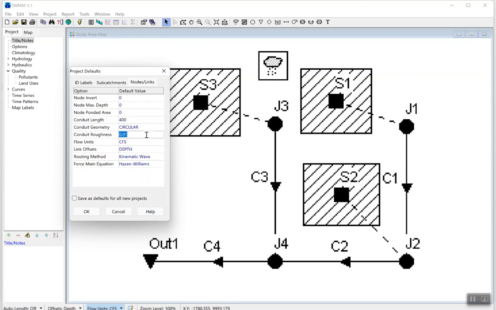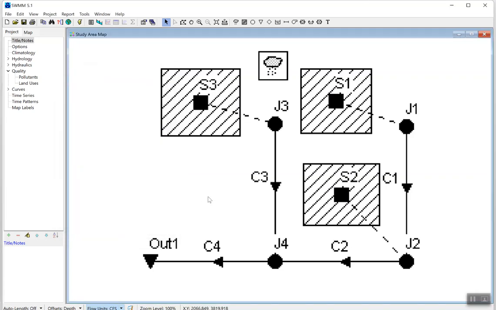The other important parameter is the conduit roughness. This is a very important value that you should understand. As we have the Manning coefficient in open channel flow and the Manning equation, here we have the conduit roughness, and it corresponds to the Manning coefficient. Most of the time we use concrete pipes, which have a Manning coefficient of 0.013. We won't edit the other defaults, we will keep them as they are, and we can save these defaults for future or new projects. Great.